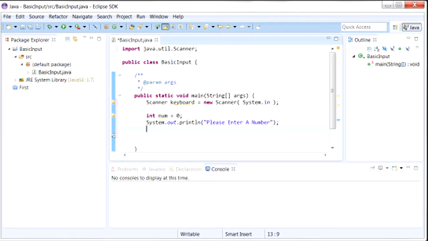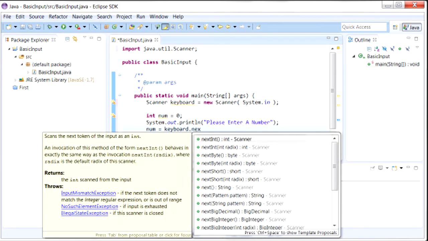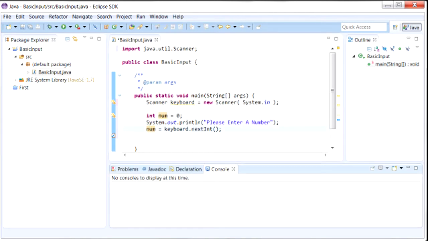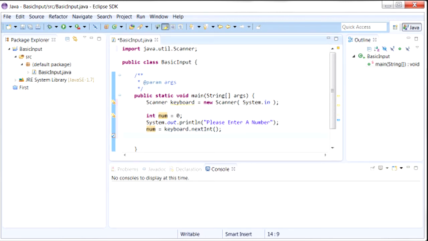Now what we need to do is use our scanner object keyboard to fill the variable. So we'll do num equals keyboard.nextInt, because we're getting an integer. So what's going to happen in the console is when we run this, we're going to see this: please enter a number, and then you'll be able to enter a number, and then we'll be able to print it out to the screen.